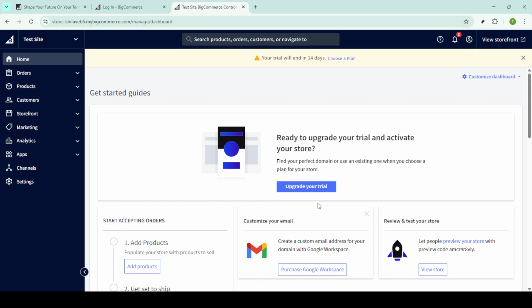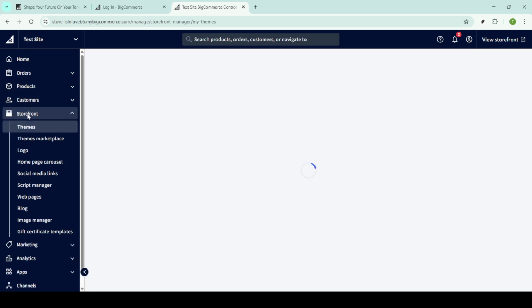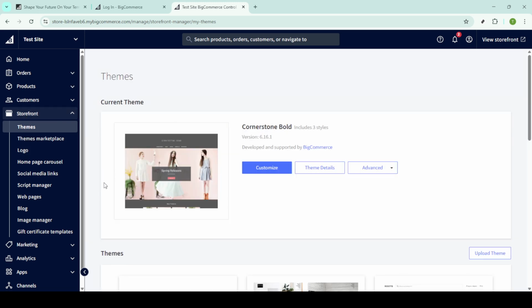Once you've logged into your Bigcommerce account, you'll be directed to your dashboard. This area houses all the key controls and features for managing your online store. From here, click on Storefront in the navigation menu. This will guide you to the area where you can manage your store's visual design and themes.